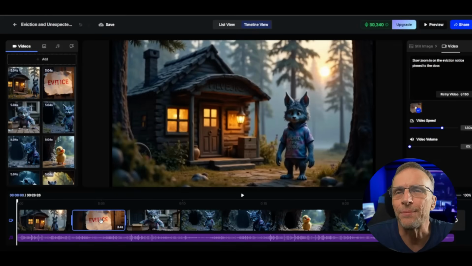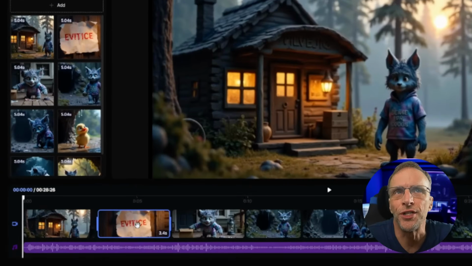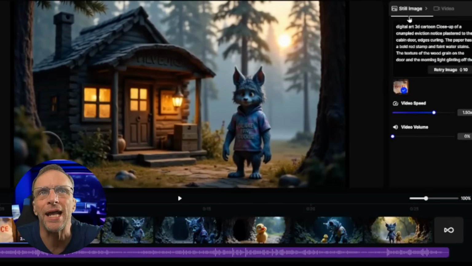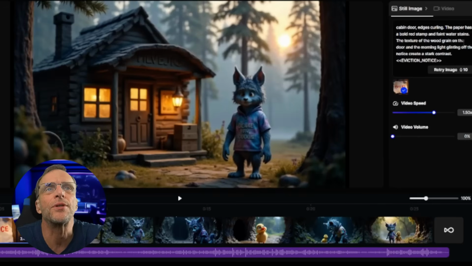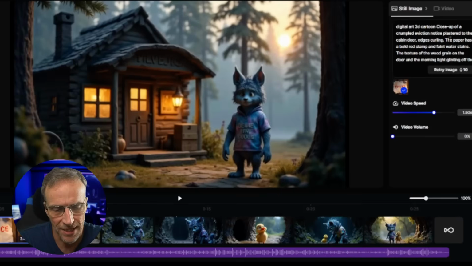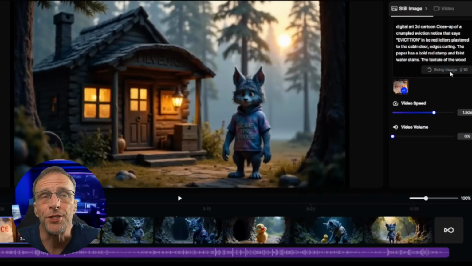If I wanted, for example, to try again on this eviction notice because it says "evitice" instead of "eviction" or whatever it's supposed to say, I could go back and regenerate the still image. The original prompt is here: close-up crumpled eviction notice plastered to the wall. It doesn't even say anything really about the word eviction. I'll just say that it says eviction in big red letters, and I'll retry that image and really hope it spells eviction right. That would be so cool for me.